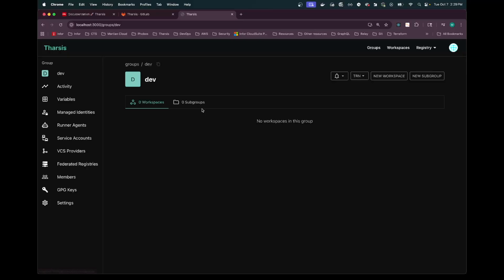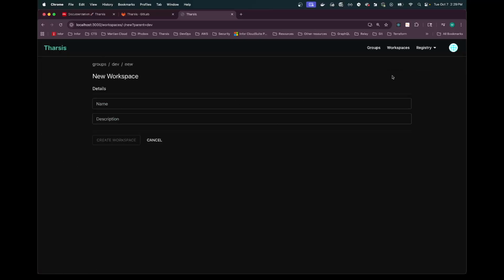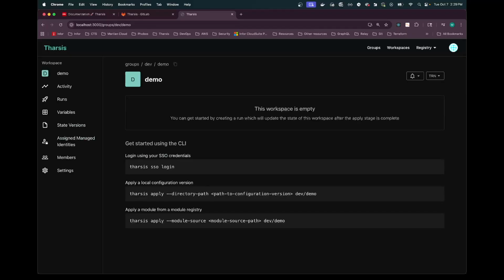Okay, so now that we have a group, I'll create a workspace within it. Let's just call this demo. In this workspace demo, this is where we'll create our infrastructure. So let's get started with that.